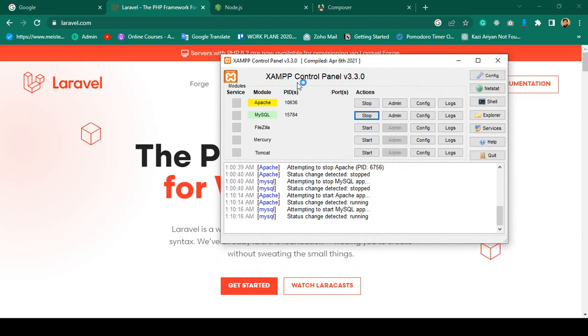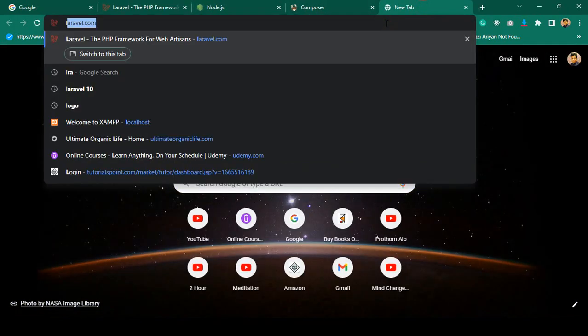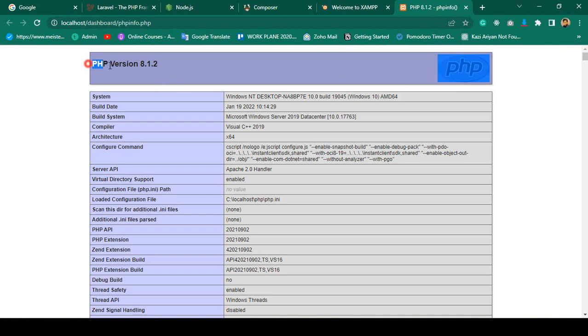Right now I'm using XAMPP, and when you run Apache and MySQL and have installed XAMPP, then if you simply write localhost, you can see it will redirect to the localhost dashboard. And right now I'm using PHP version 8.1.2. Also if you go to phpinfo, you can see I'm using PHP version 8.1.2. So if you are using 8.2, it's totally fine.